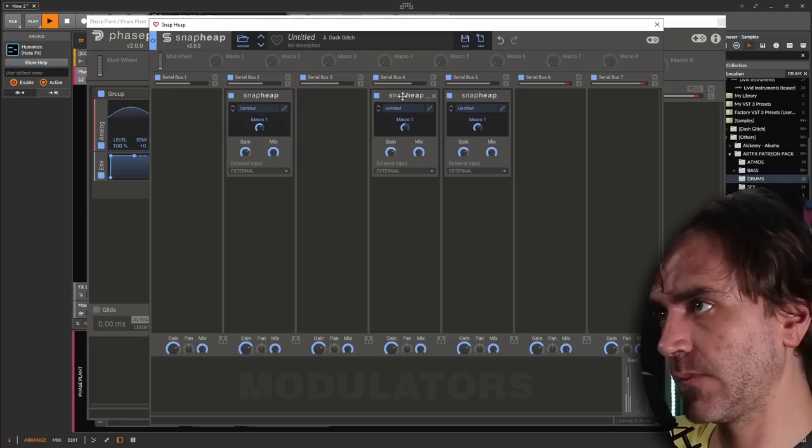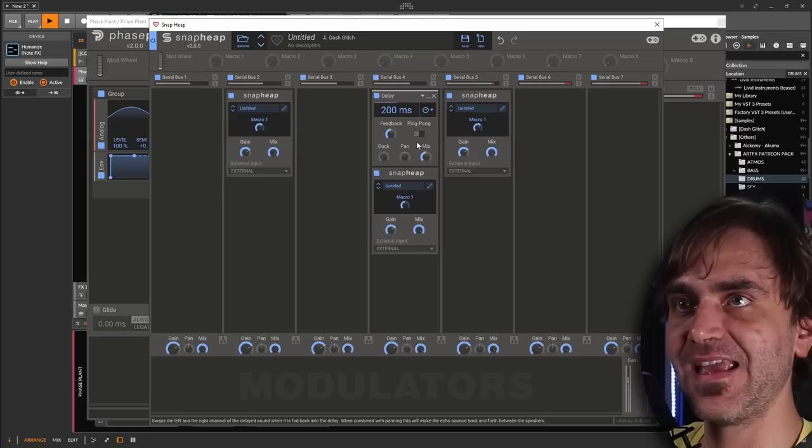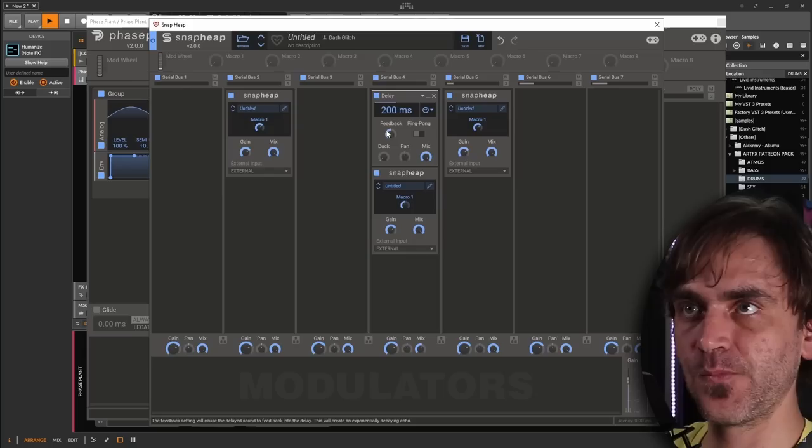So now the trick to simulate feedback is we put a delay, set the mix to 100%, and then use the lanes mix. And so what happens is this only applies to the tails of the delay.